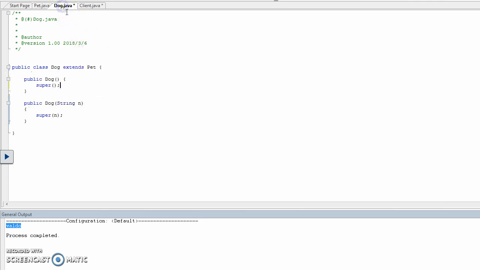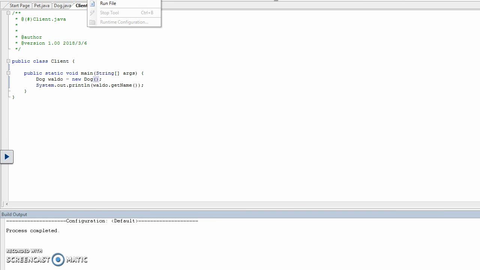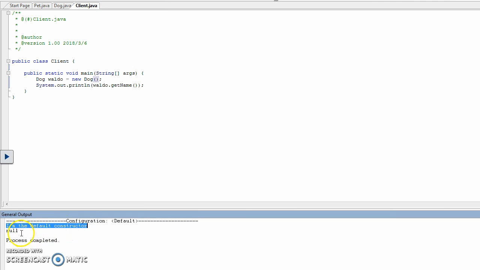Now, since I made the changes here, I've got to build this, and then I can run the project. And "I am the default constructor." Notice it output null here. Why did it output null? Well, right here we call Waldo.getName. This is where the null came from.